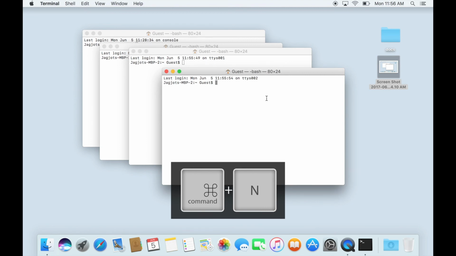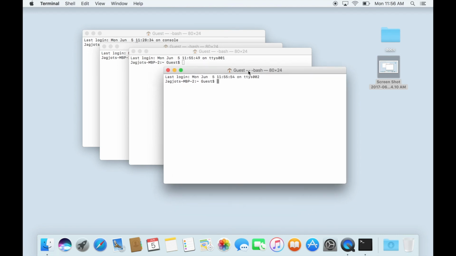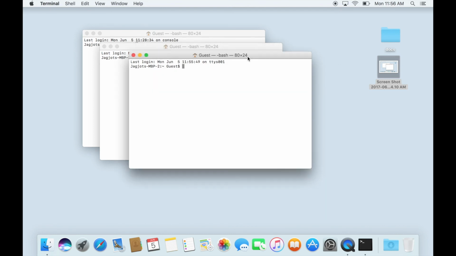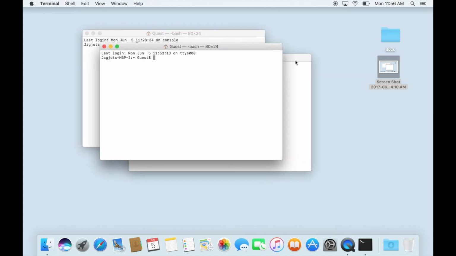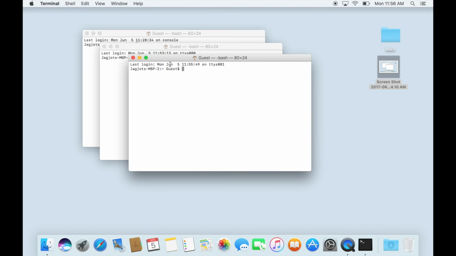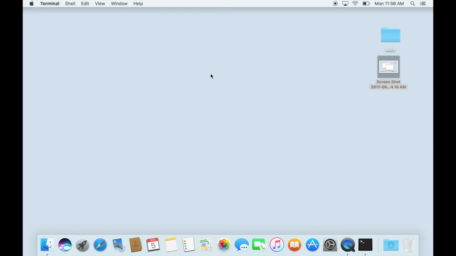Now if I want to close the front instance, which is this one, I press Command W. So the front window has been closed. But if I want to close all of these, then what do I do? If I want to close all instances of the same application at one time, what I do is Command Option W. So all of them are gone. Okay.